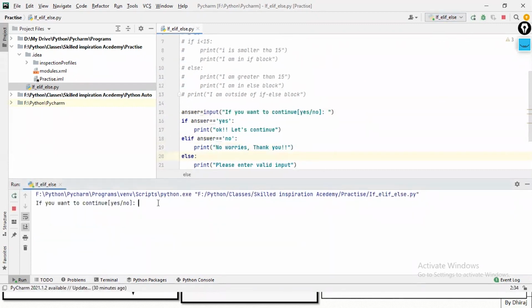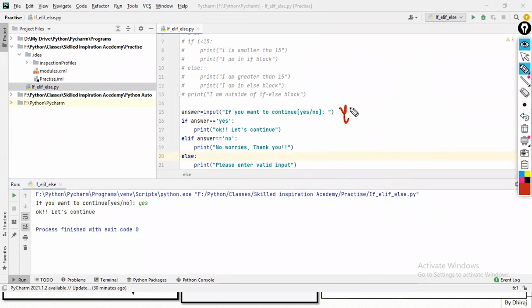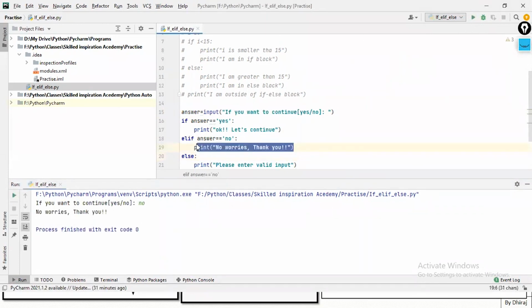Here it is asking me to type yes or no. Okay, I want to continue, yes. So it is printing this block now. So my cursor, if the user writes s, it will go to this print block and it will print. If I put no, let's see what happened. See, it is now getting the no worries block.